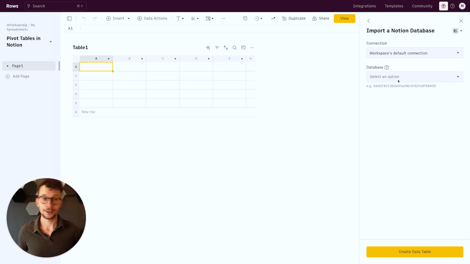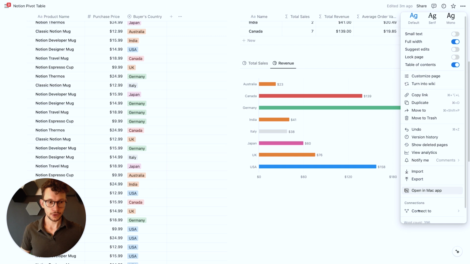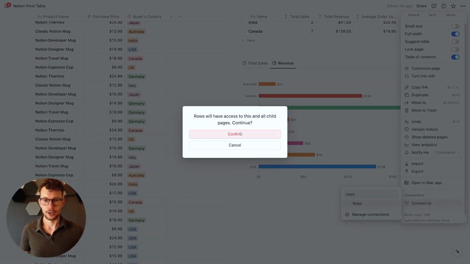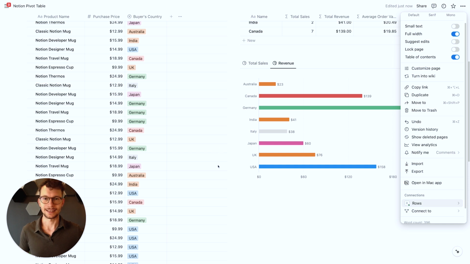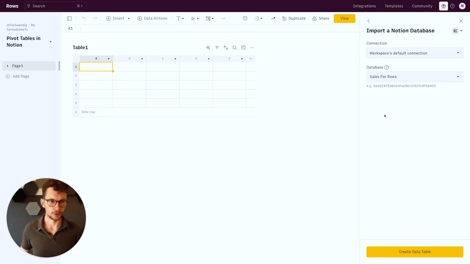And if this is the first time that you use Rows with Notion, you will have to set up a workspace connection. So in this case, you just go here, you go through the setup steps, and then you select through that the database that you want to connect. I already have Rows connected, so in my case, I can simply go over here to Notion, and then go on the three dots, search for connect to, and connect it here to Rows in order to give it access to my database. Back in Rows, I can now go on this dropdown and I can select my Sales for Rows database. And then I can just create data table.